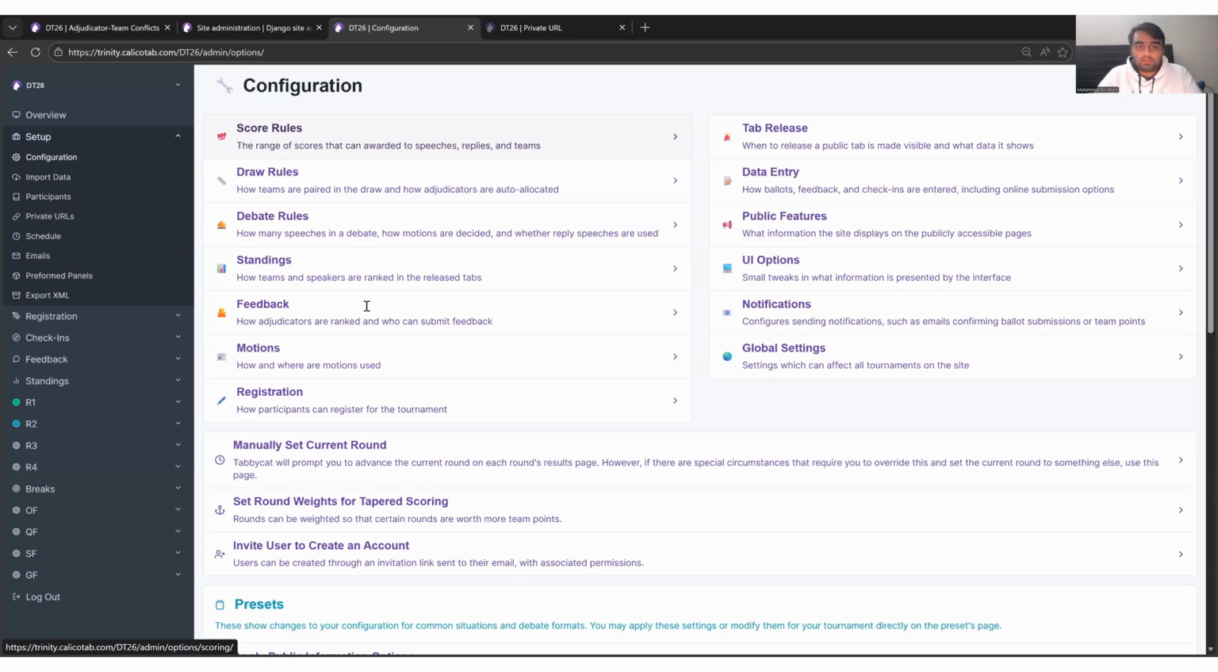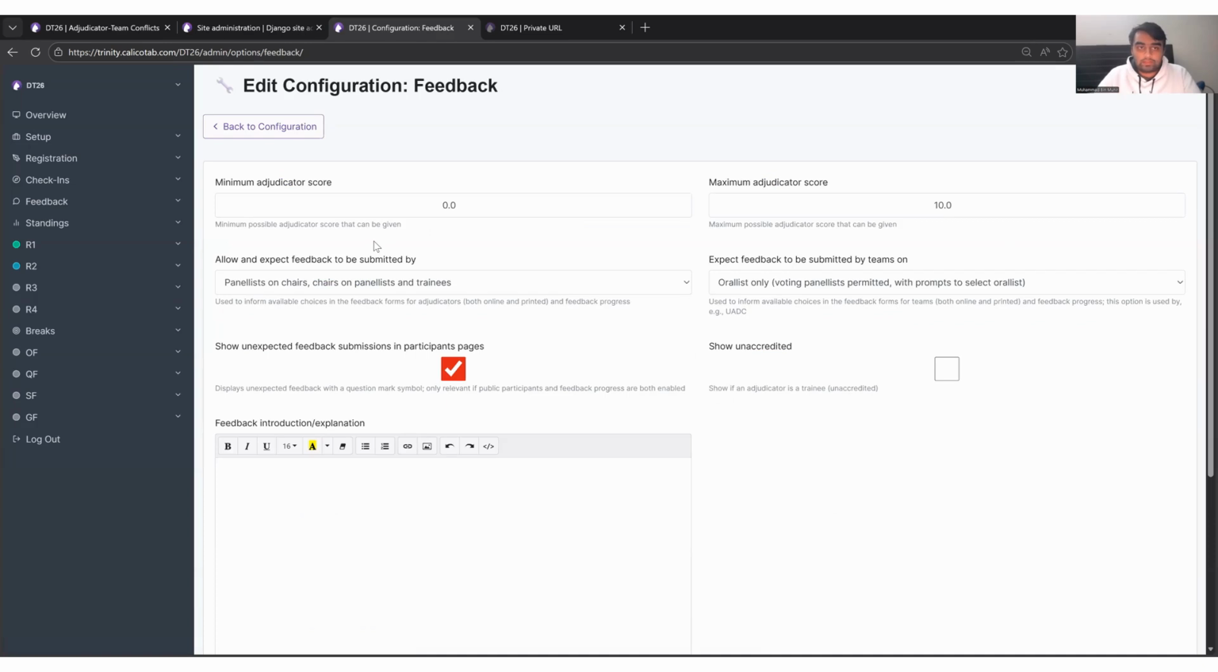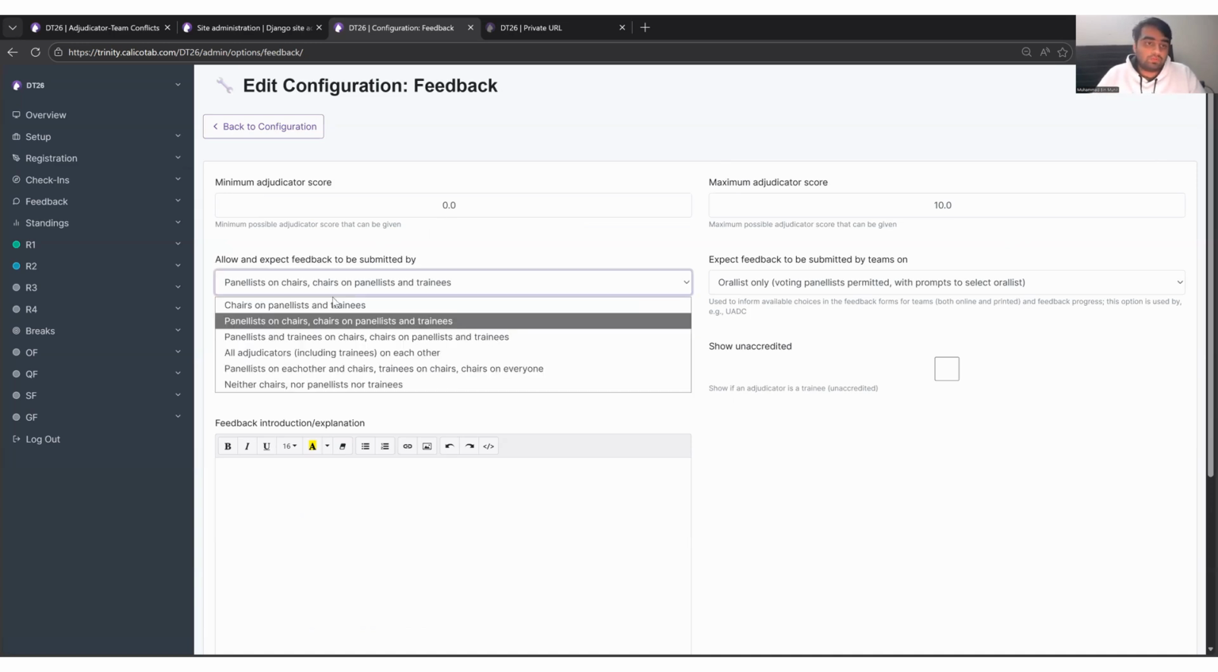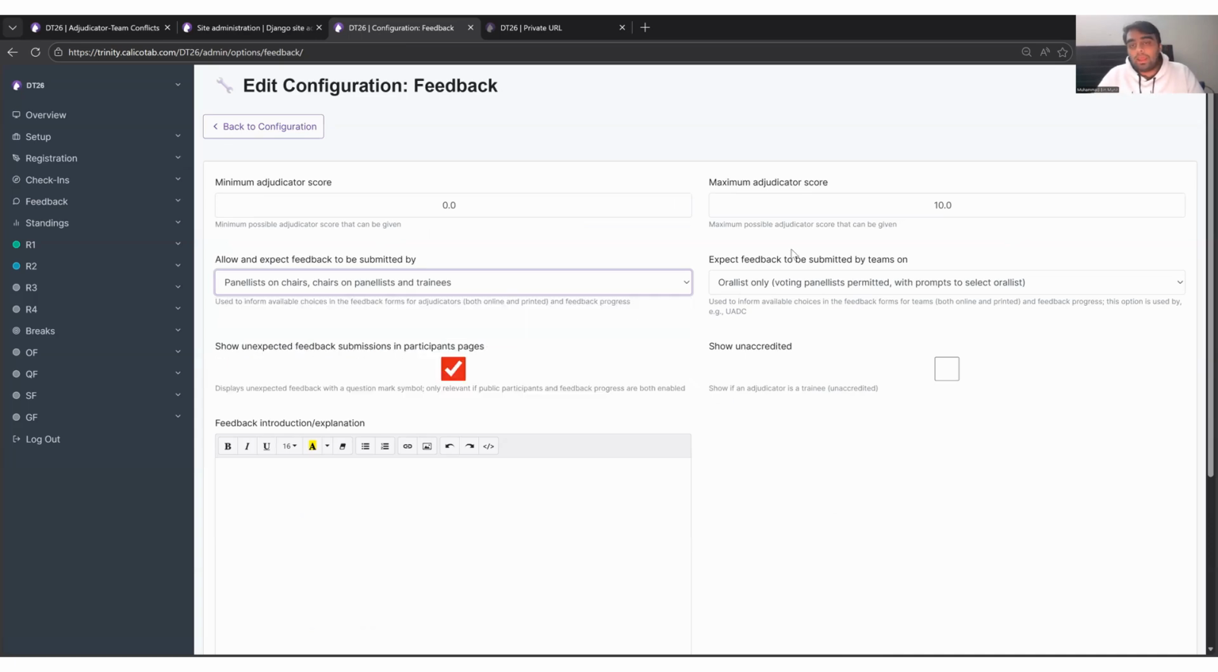The next thing is feedback. Here there are 2-3 things. The first is the minimum score and maximum score an adjudicator can get on feedback, or that someone can give. After that, who can submit feedback on whom. So the norm is that panelists submit feedback on chairs, and chairs on panelists and trainees. And then you also have the setting for whom teams can submit feedback on. The norm is that the one giving the oral adjudication for the round is the one on whom you submit feedback.